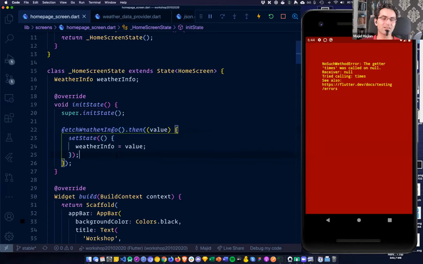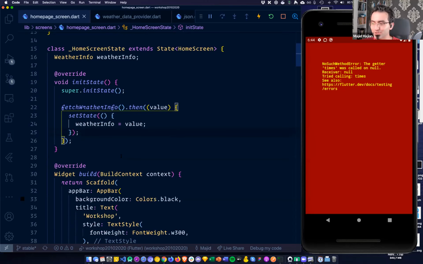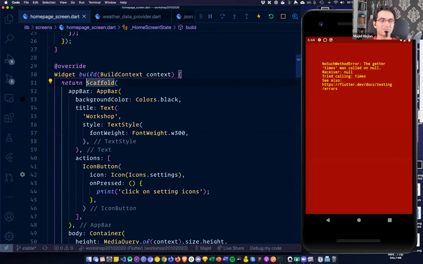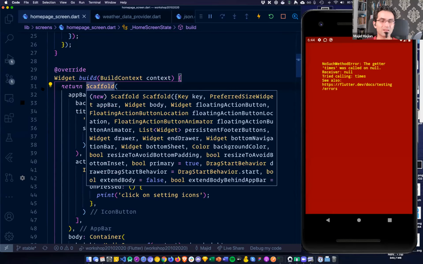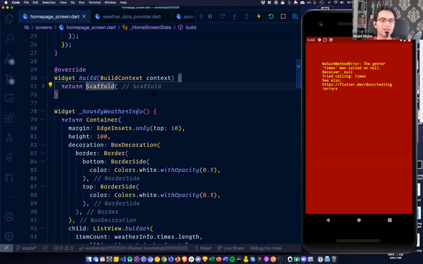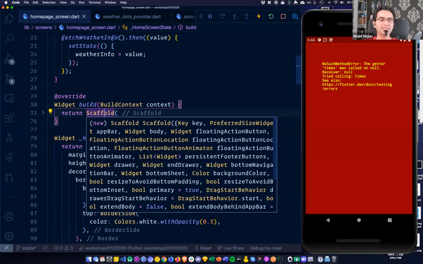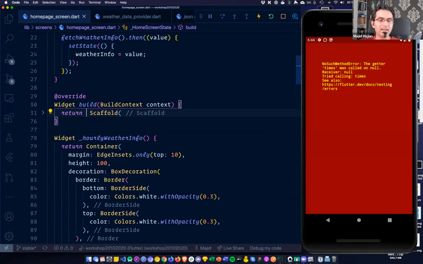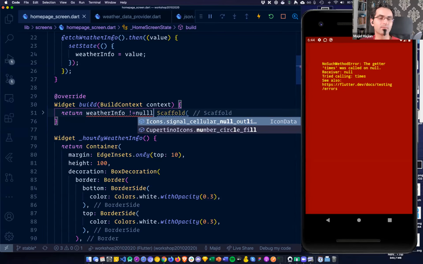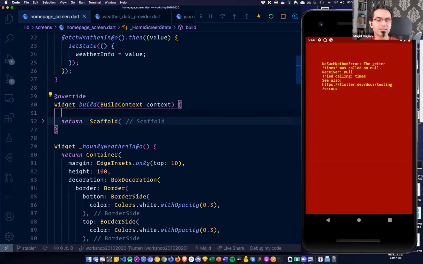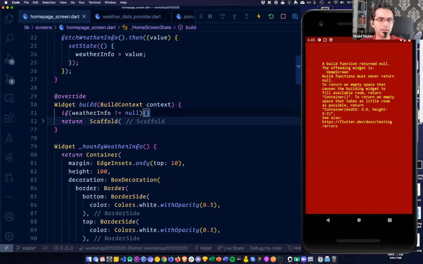Because this is asynchronous right now. How can you solve that? The simplest thing that you can do, you can have a check here on a scaffold. Let me just fold this down. This is your build method, and it's going to create this, right? On a scaffold, I can say if weather is not equal to null, please do that.